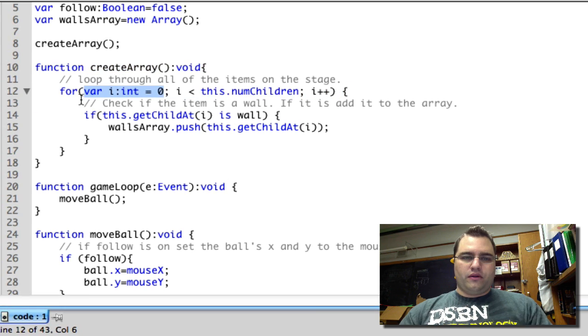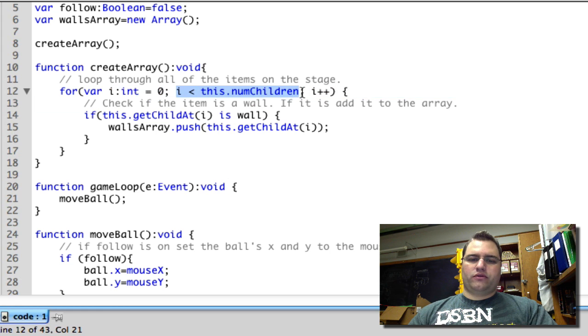We have a for loop. What a for loop does is it starts at this first definition. So i is 0. So it starts at 0. This for loop is going to repeat as long as i is less than the number of children on the stage, this being the stage. The number of children are anything that appears on the stage, essentially. You can think of it that way. And then i++ is just incrementing i, so it's making i one bigger every time the loop repeats.